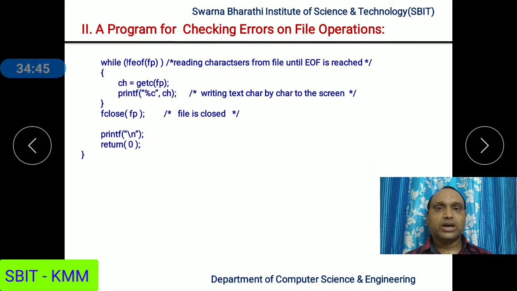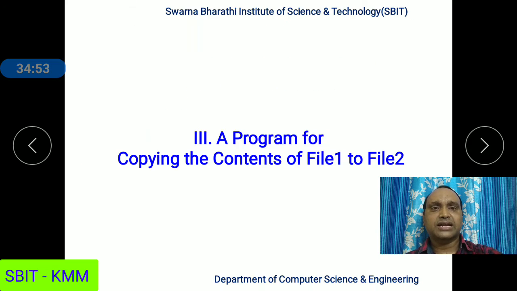And now we are going to discuss the most important program, which was asked many times in the examination. That is copying the contents of one file into another file. You have file 1 containing some data, and that data you have to copy into file 2. How are we going to do this activity? It is very simple.